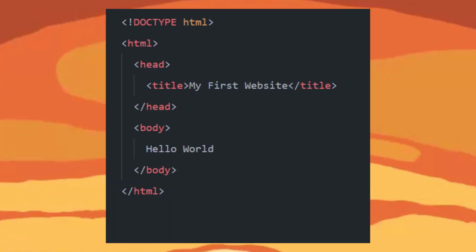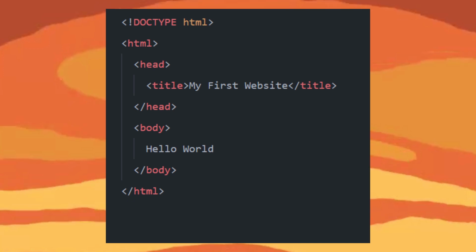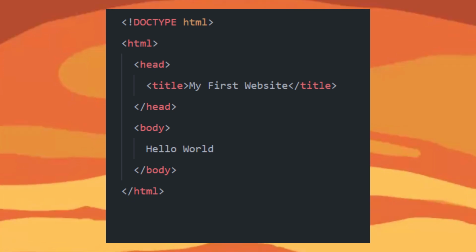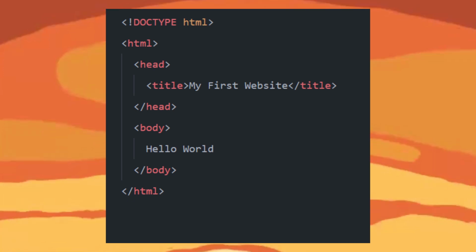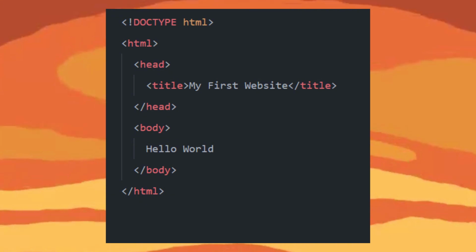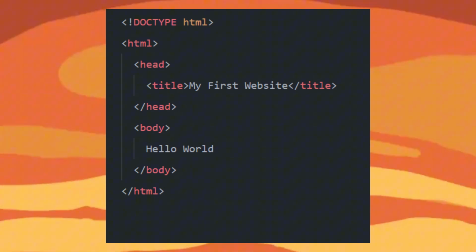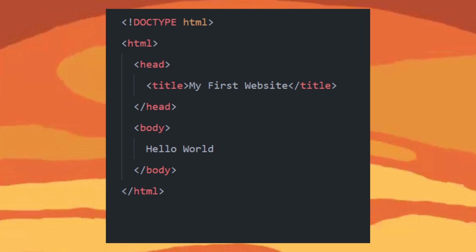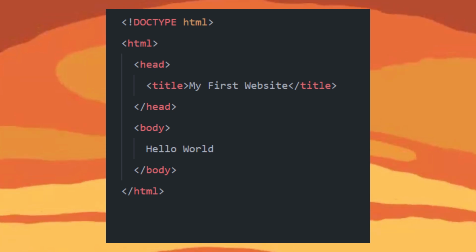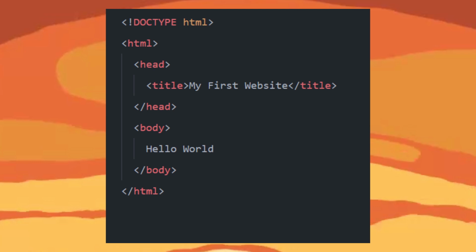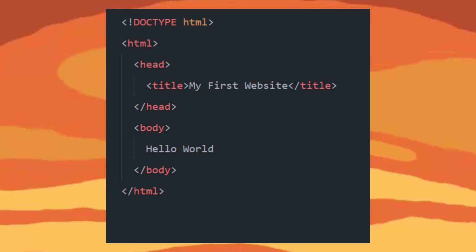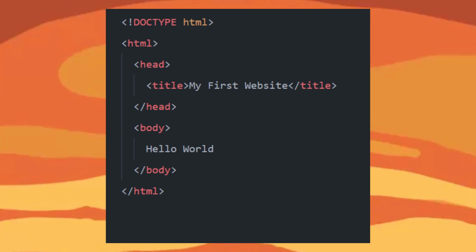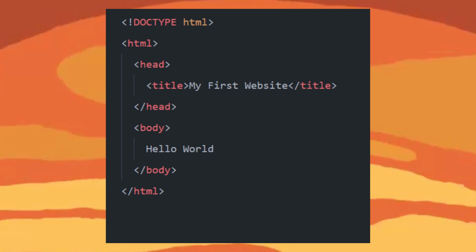Every HTML file starts with a basic structure like this. The doctype tells the browser that we are using HTML5. Inside the html tag, we have the head and the body. The head contains information about the page, and the body contains everything we see on the screen.